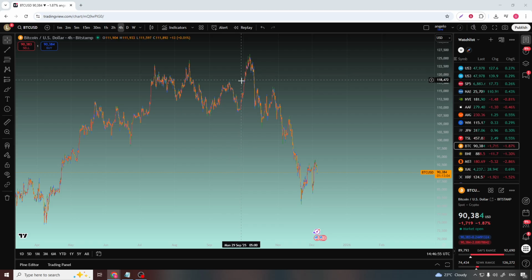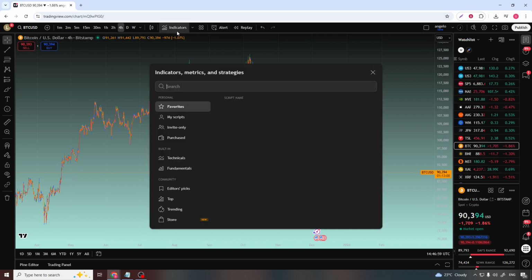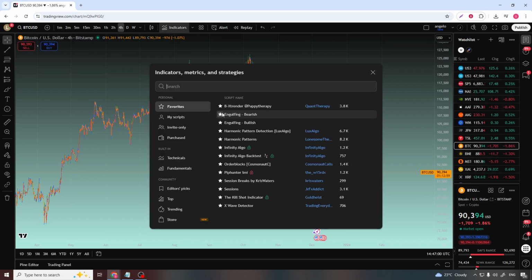Once your chart is up on the screen, look near the top of the interface for the Indicators button. This is usually found in the main toolbar above your chart area. Go ahead and click on Indicators. This is where all of TradingView's built-in tools, scripts, and custom studies live.